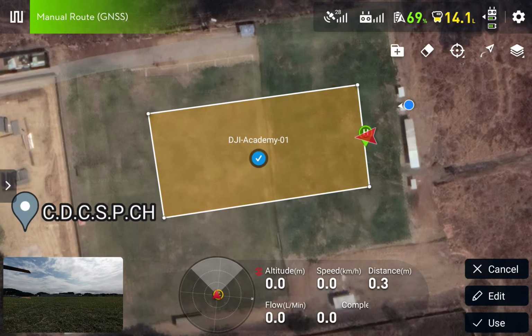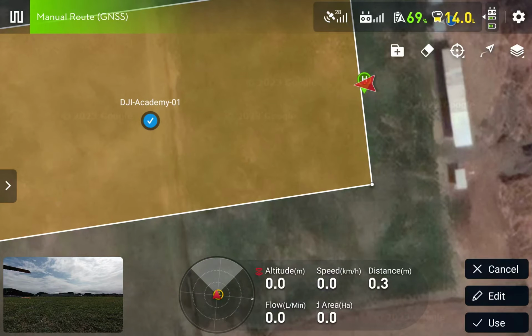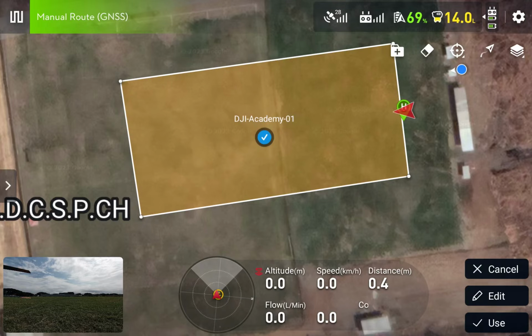Great. This is the field. It's a simple rectangle, okay? In order to select the options, we're going to press use. If we want to move the corners, we can use edit, but we're not going to edit because it's not necessary. I'm going to go straight to use.